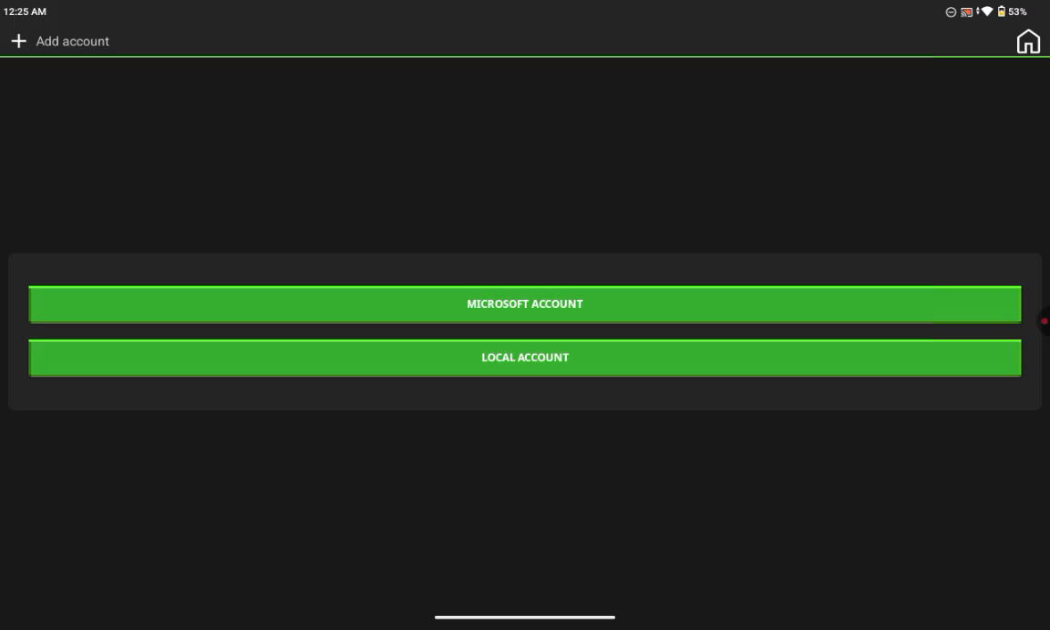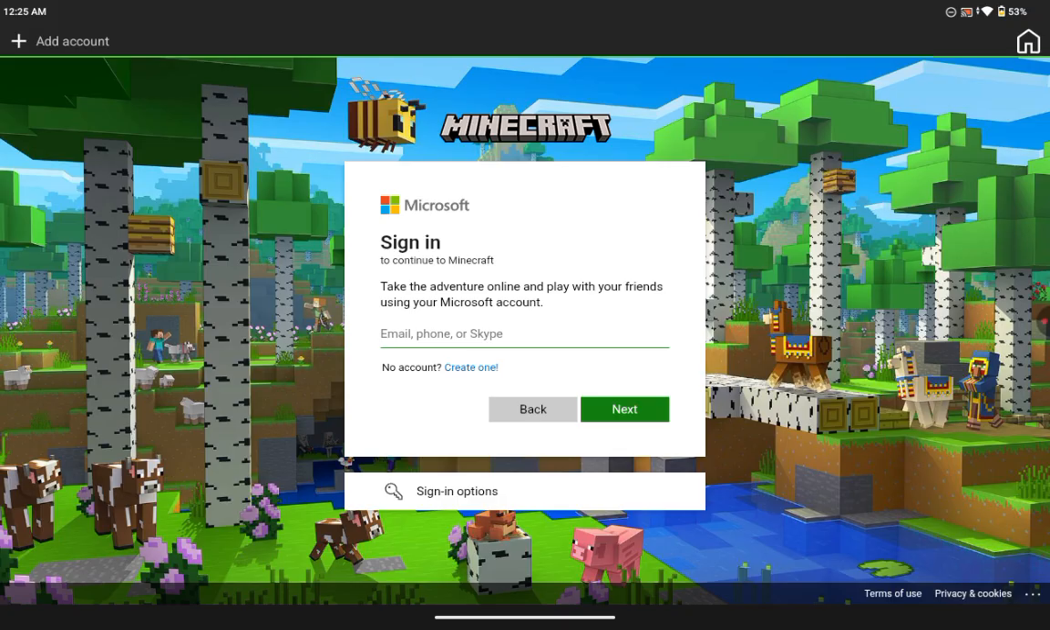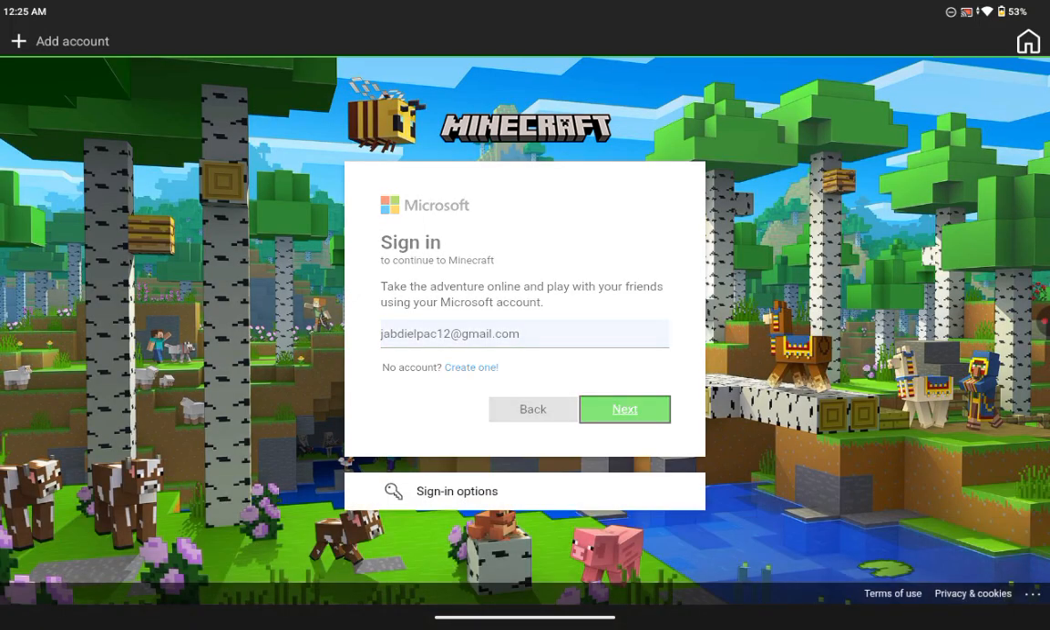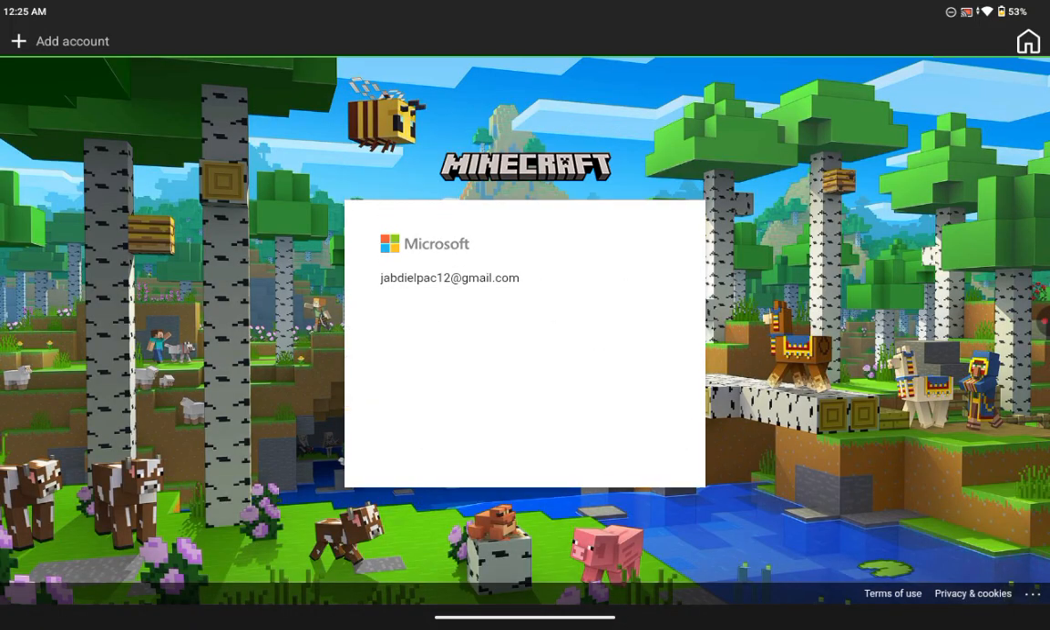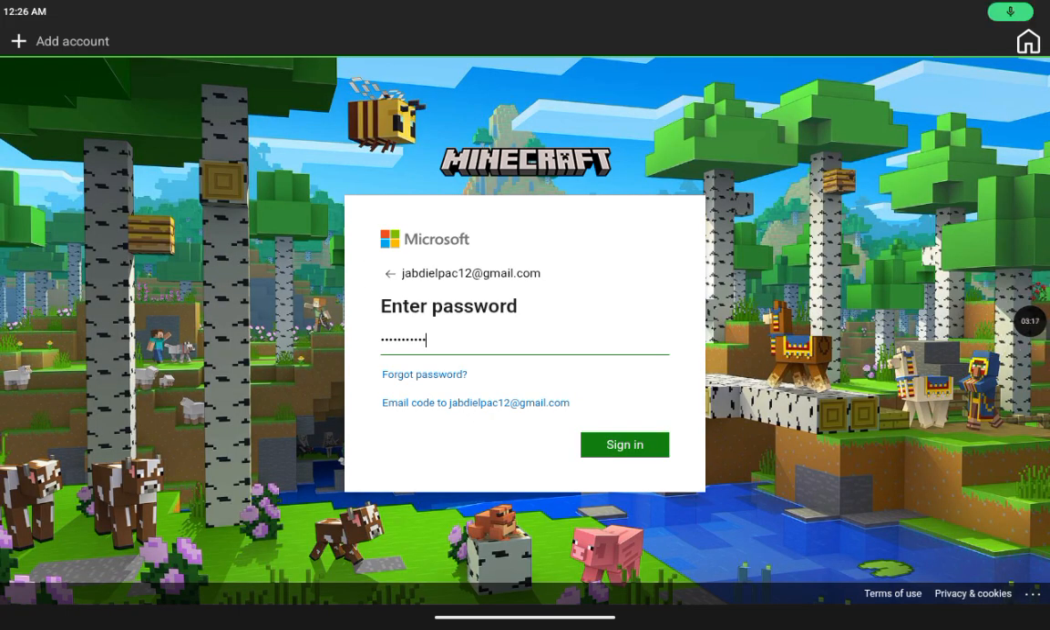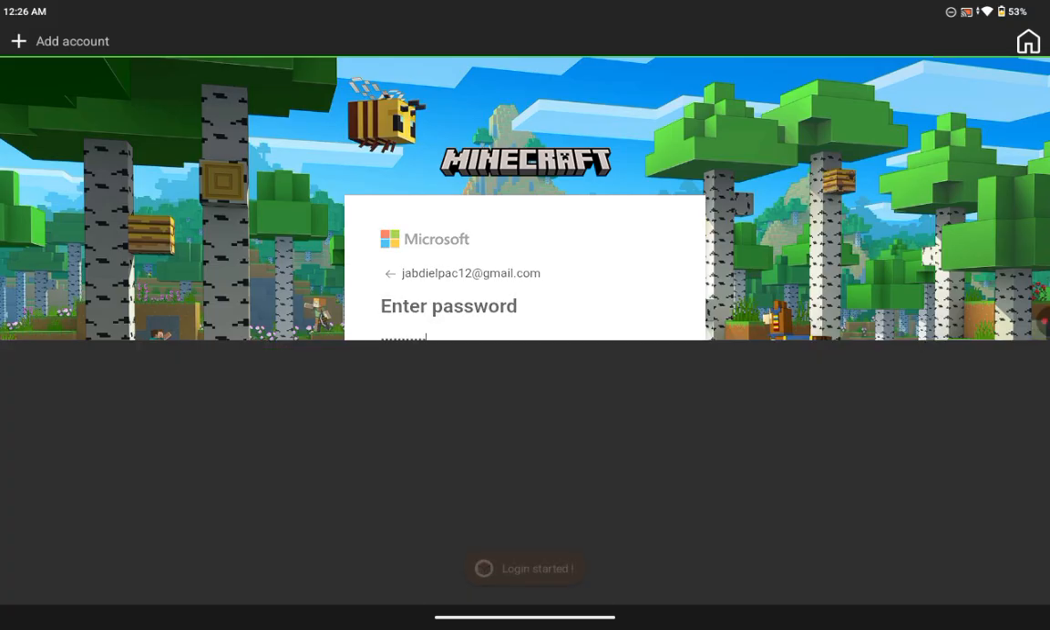Then click on Microsoft account. And I'll be right back. I don't want you guys to see my password. Alright, so now that you got your password typed in, click on sign in.